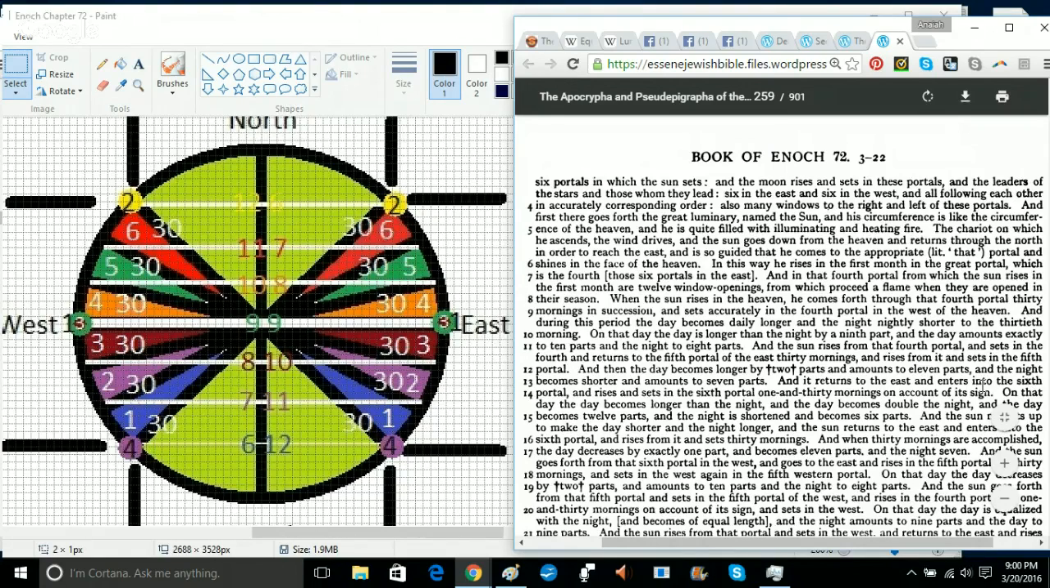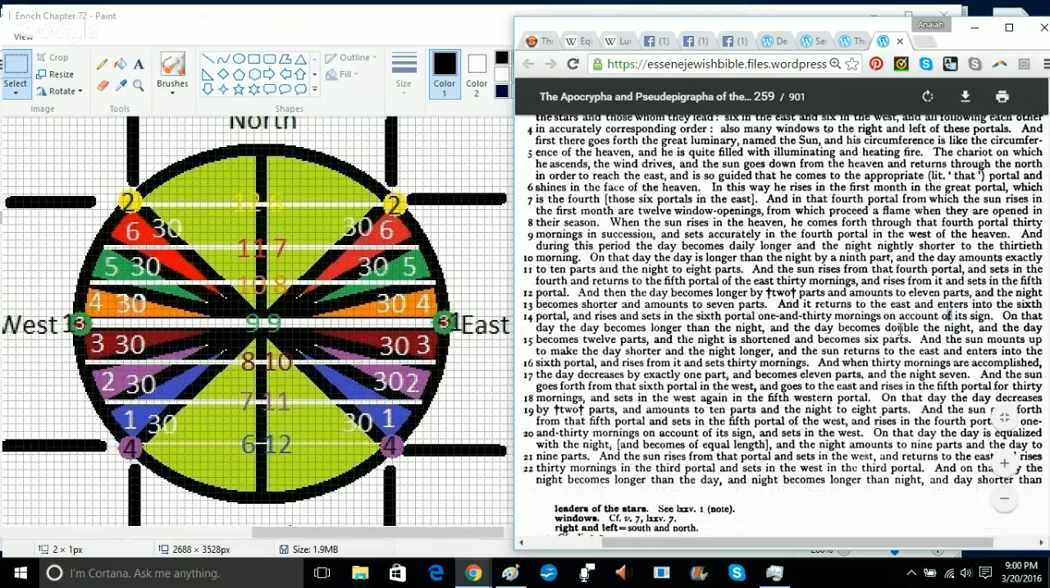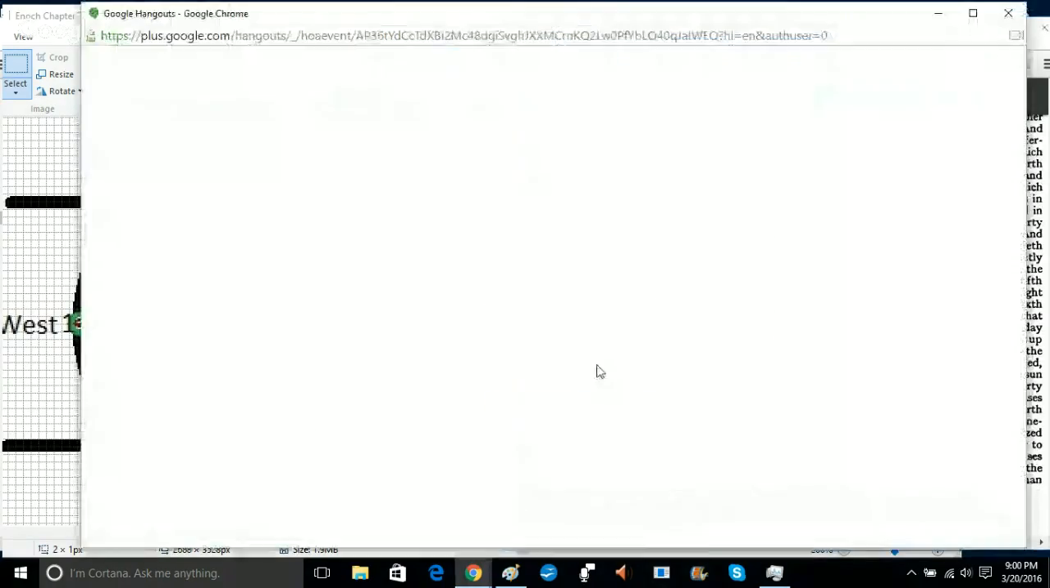And it returns to the east, and enters into the 6th portal, and rises and sets in the 6th portal 30 mornings on account of its sign. On that day, the day becomes longer than the night, and the day becomes double the night, and the day becomes 12 parts, and the night is shortened and becomes 6 parts. So I'll stop there for a second.